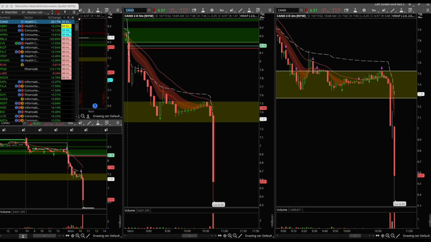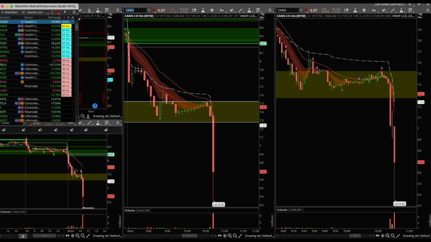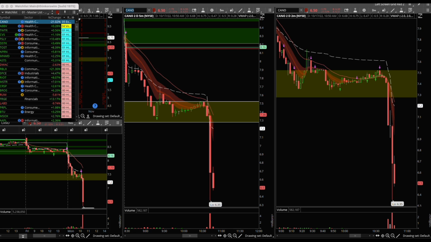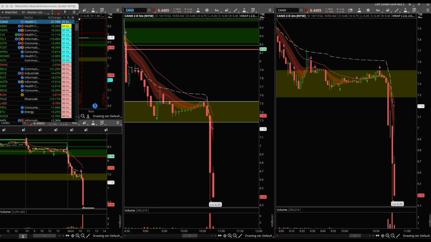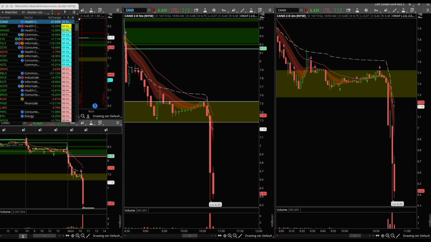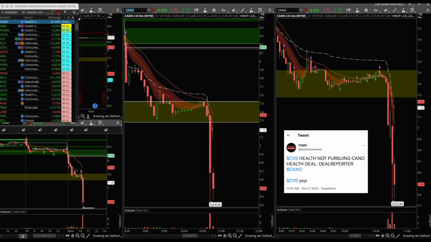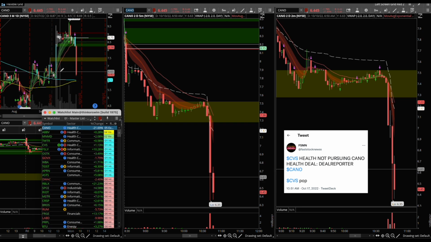Okay, so I sped this up 20 times normal speed so that we could see the price action play out quickly. But you can see I got a great entry on that pullback candle. It was followed by a giant red candle with over 2 million volume on it. And I caught a nearly 70-cent move to the downside on a $7 stock. That's 10%. And right here in the trade is where I see the tweet come through from Fast Stock Market News that CVS Health is not pursuing the CANO Health deal.